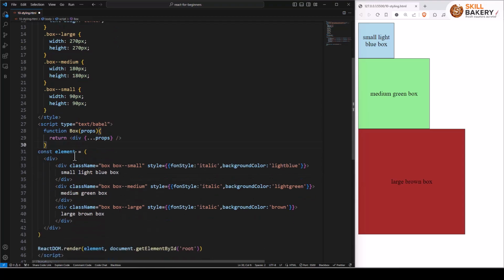Now in order to make use of this Box, what we'll do is we will be replacing these divs with our Box definition. So here we'll have Box, here as well, and here as well, and then we will be closing these boxes as well. So instead of closing div, we'll be replacing these with closing Box. Now we have the Box component. Let's save this. And here you can see that we are still getting the same result.